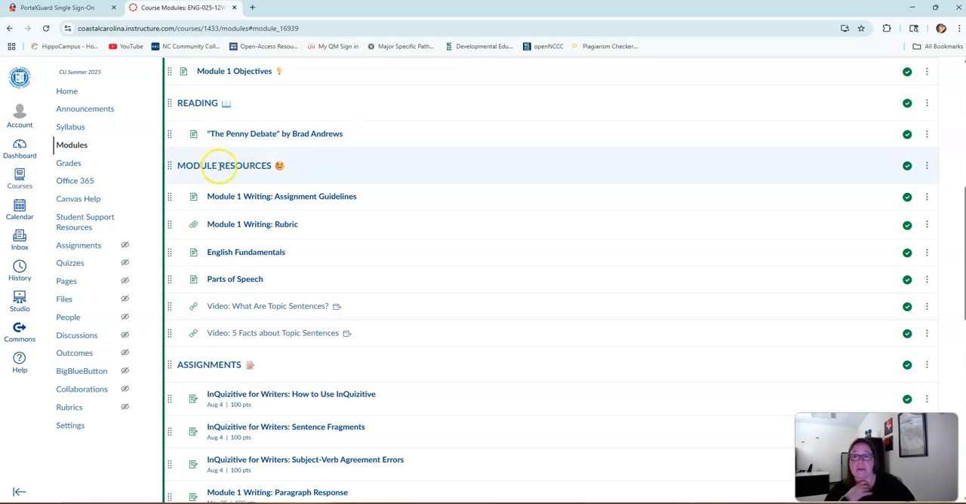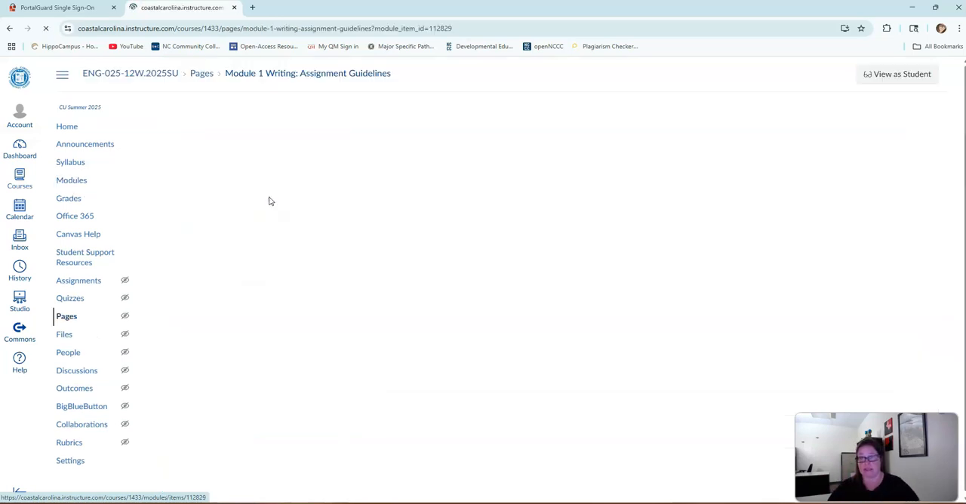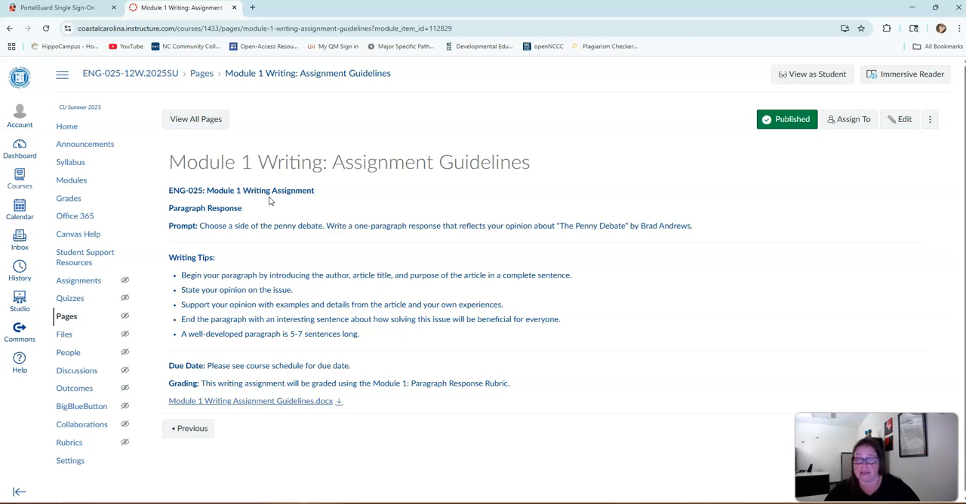And then under the module resources heading is where you will find handouts, other videos, your writing assignment guidelines, and your rubric. Like every module has a writing assignment with it. And so you'll find those instructions and rubric there. So I'm going to click into the writing assignment guidelines for module 1.